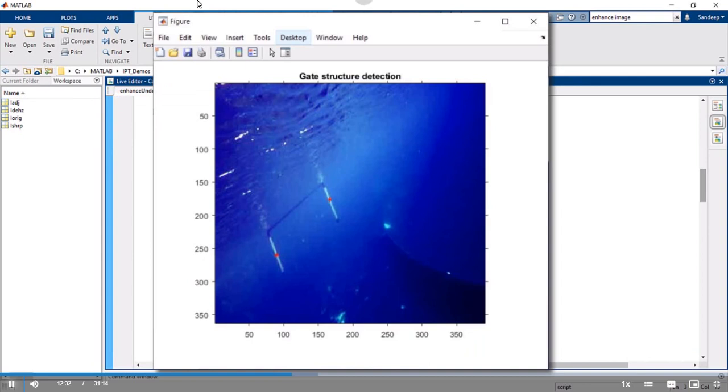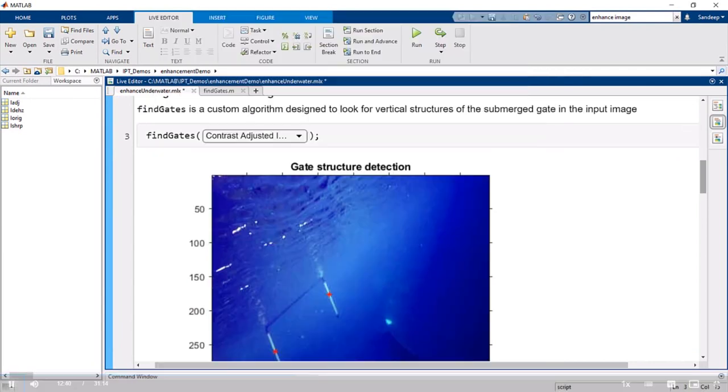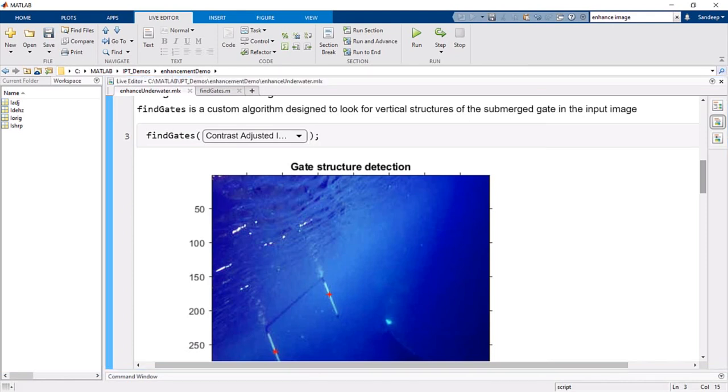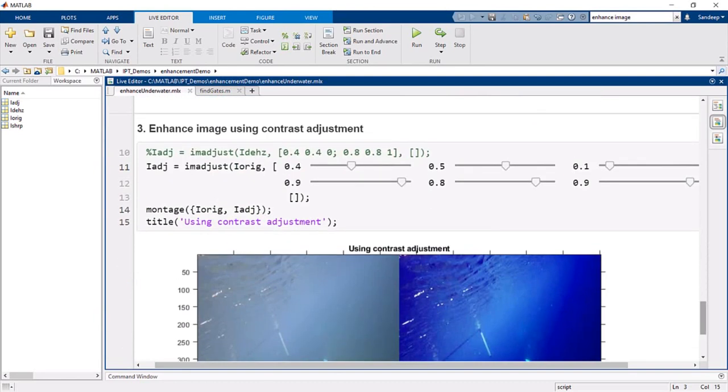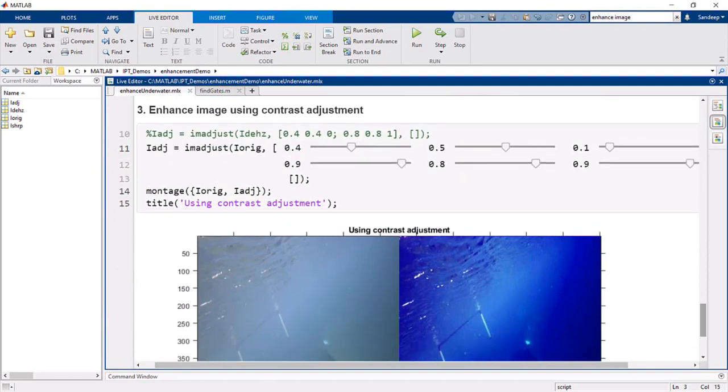So what we are seeing here is that we were able to explore and try different pre-processing techniques in MATLAB without knowing a whole lot about these techniques before, using contrast adjustment to successfully pre-process this image and make it work with the find gates function. Now note that we had to do some amount of manual tweaking of color channel levels in imadjust to get the desired result. And this was just for one image.